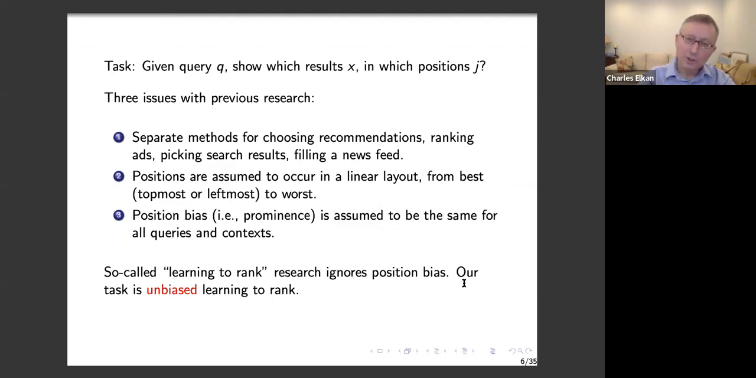Then for search algorithms in particular, one limitation of previous research is that the positions are assumed to occur in a linear layout, from the best position to the worst position. And typically the best position would be the top position, or it would be the furthest left position for a language that is read from left to right, like English. But if you think about putting advertisements on a web page, the positions where you can display advertisements don't occur in a linear layout. And it is not obvious which position is the most visible and which position is the least visible when the positions in the display are not linear.